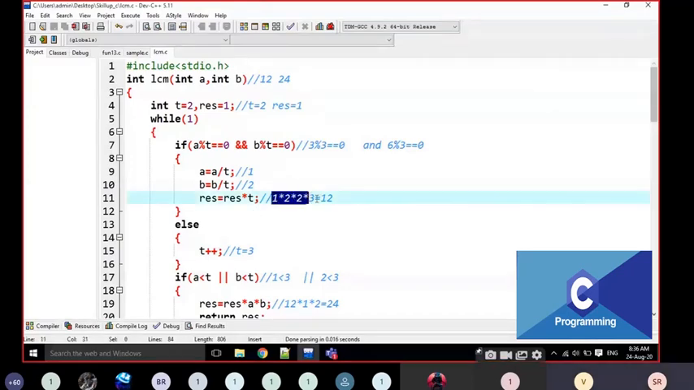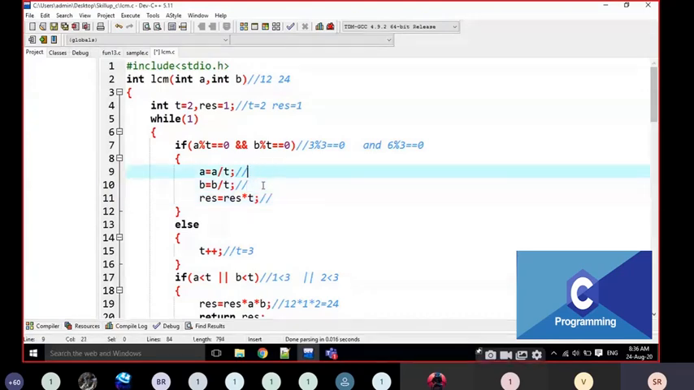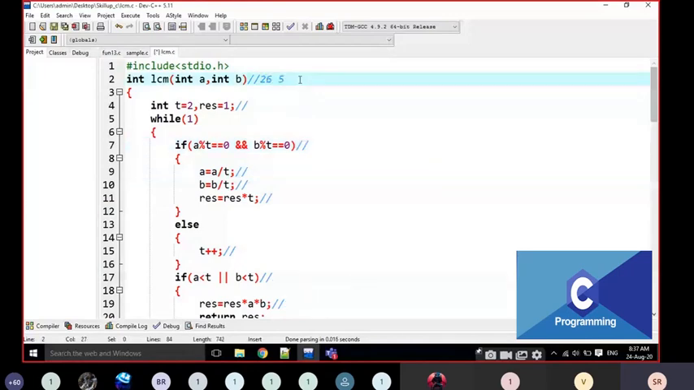Okay, I will explain with another example. Just listen carefully when I am teaching here. Okay, just wait. I will explain with another example. For example, 26 and 58. What is the T value? T value is 2 and the result is going to be 1. Okay. Now this is the while infinite loop and coming inside the loop.